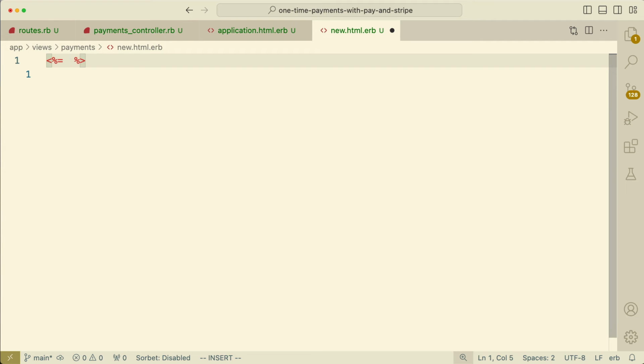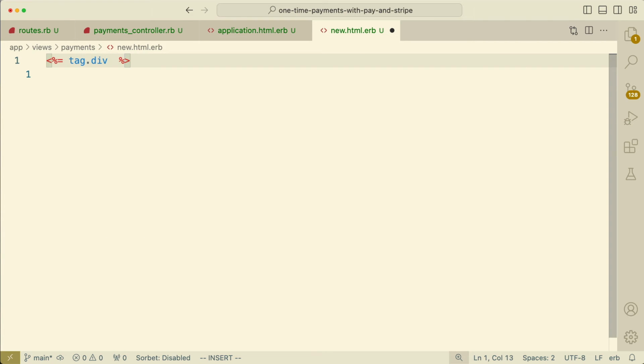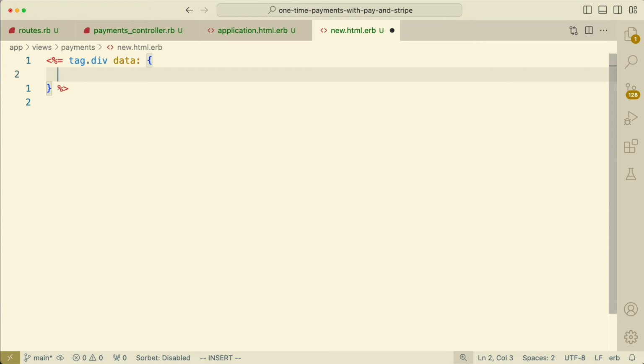So what I'm going to do is throw a little ERB right there, and then I'm going to say tag.div, and now I'm going to pass data to that, and that's going to be a hash here. Okay, and now the first thing that we're going to do is hook this up to a Stripe stimulus controller. Okay, so we'll say controller Stripe. Now we're going to supply two values here that we're going to use in our Stripe stimulus controller in order to initialize the JavaScript and get the checkout session showing up on the page.